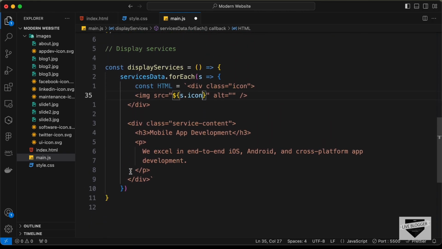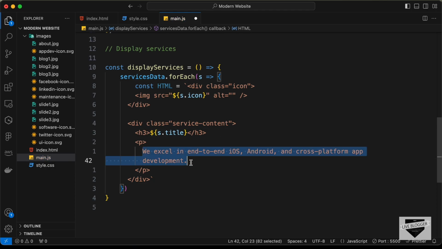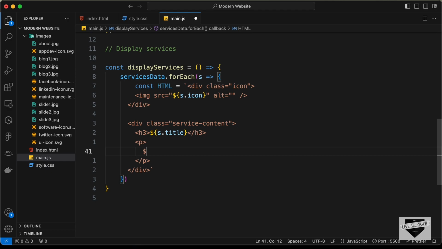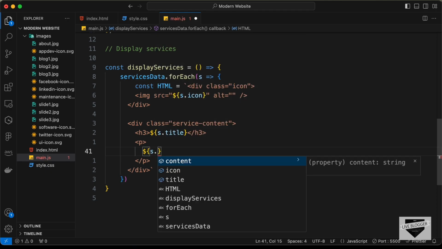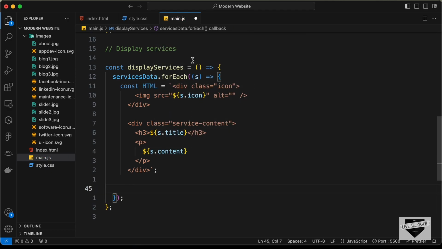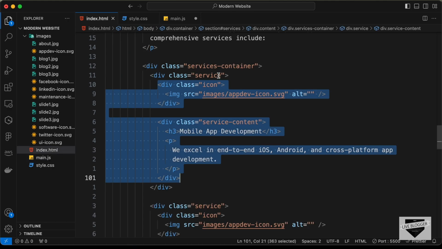And the next thing is the heading. So let's cut this, and let's type $ symbol curly braces S dot title, and let's do the same for the paragraph. So let's type $ symbol curly braces S dot content. Right, now what we need to do is we need to create a division with the class of service.